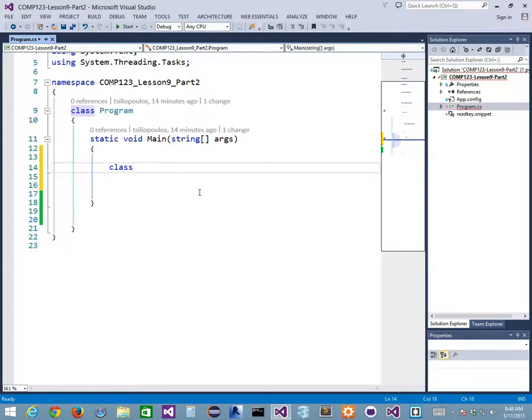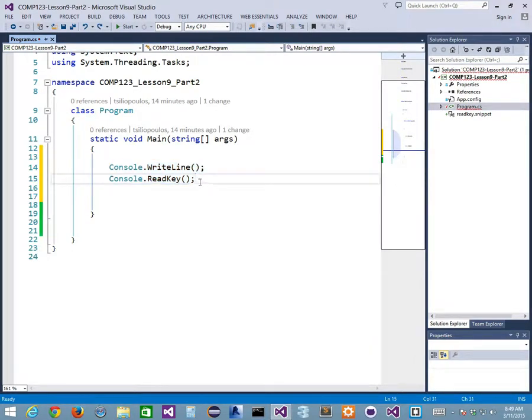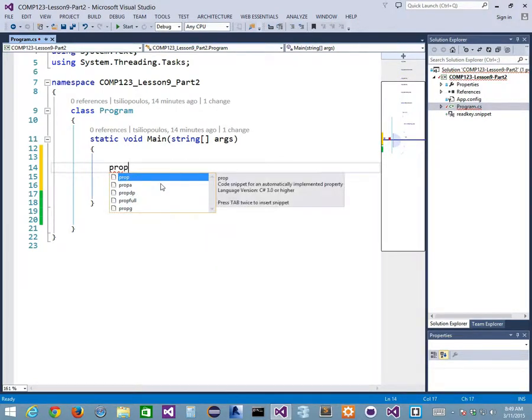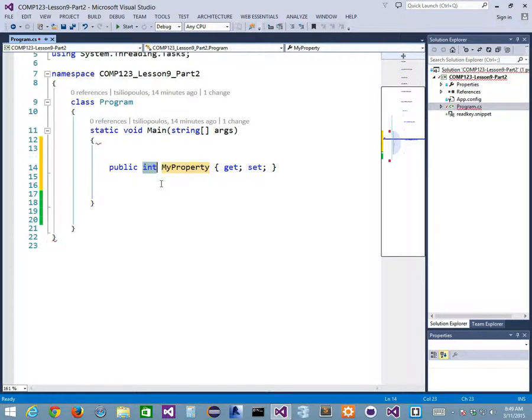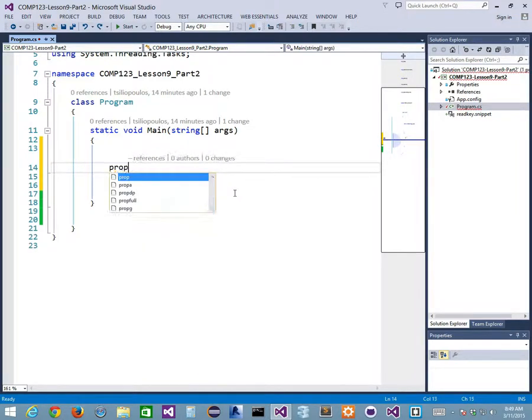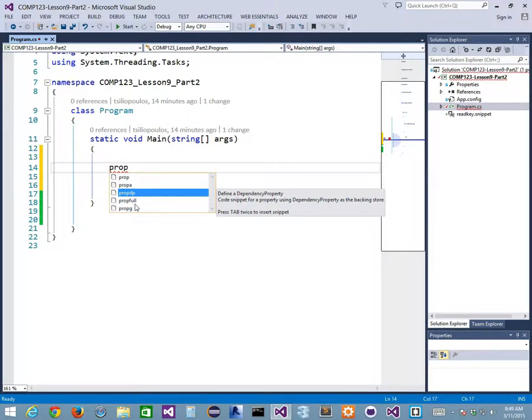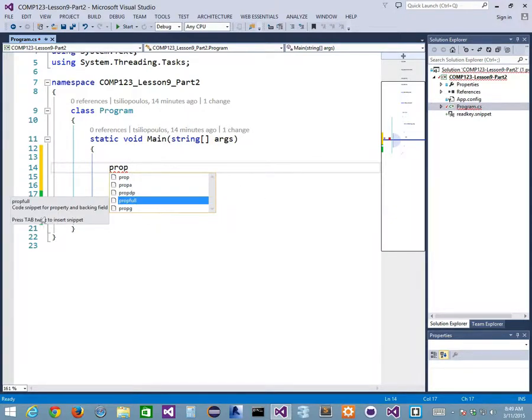And some code snippets give you more stuff than others, right? Like, for example, if I start typing property, right? Prop, tab, I got a property. That's really useful, right? That's like 2 seconds to create a property, right? Let's go do some other ones. If I keep typing prop, there's prop A, and if you look at it, it says define and attach dependency property. Here's another one, define a dependency property, prop full, right? Code snippet for property and backing field. All right, let's try that one.